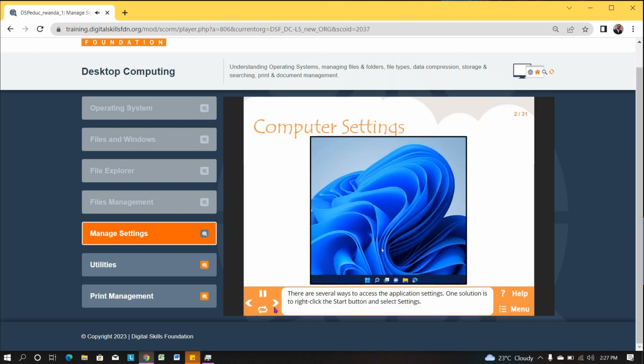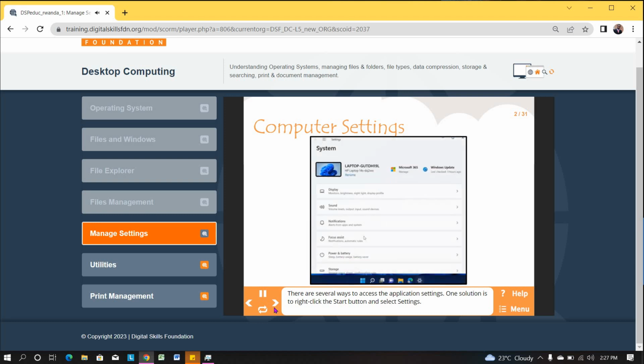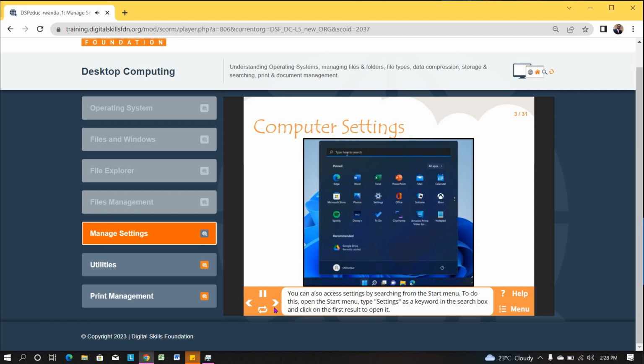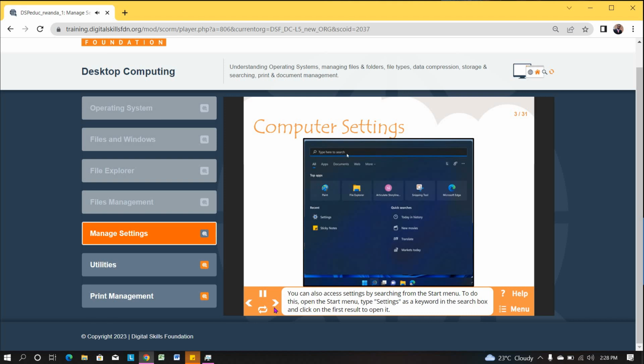There are several ways to access the application settings. One solution is to right-click the Start button and select Settings. You can also access settings by searching from the Start menu. To do this, open the Start menu, type Settings as a keyword in the search box, and click on the first result to open it.